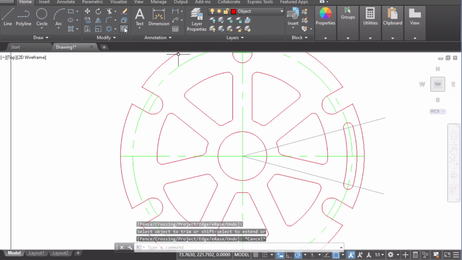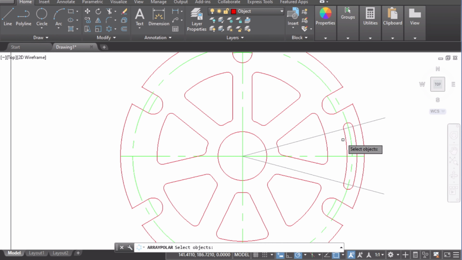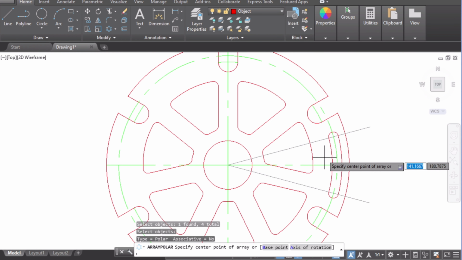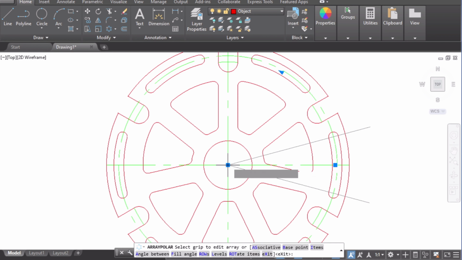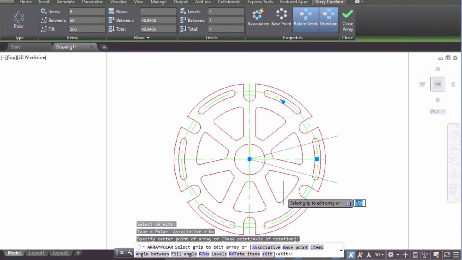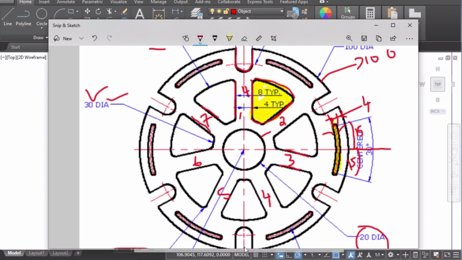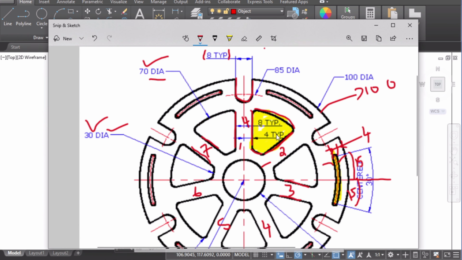So once you create that one, again you can go for polar array and select the object that you need to make array. That's it. Then enter and pick the center for the array. Click. Now we created 6 similar components. It's fine. This is what we want. And close your array. So that's it. We managed to make the shape with ease.